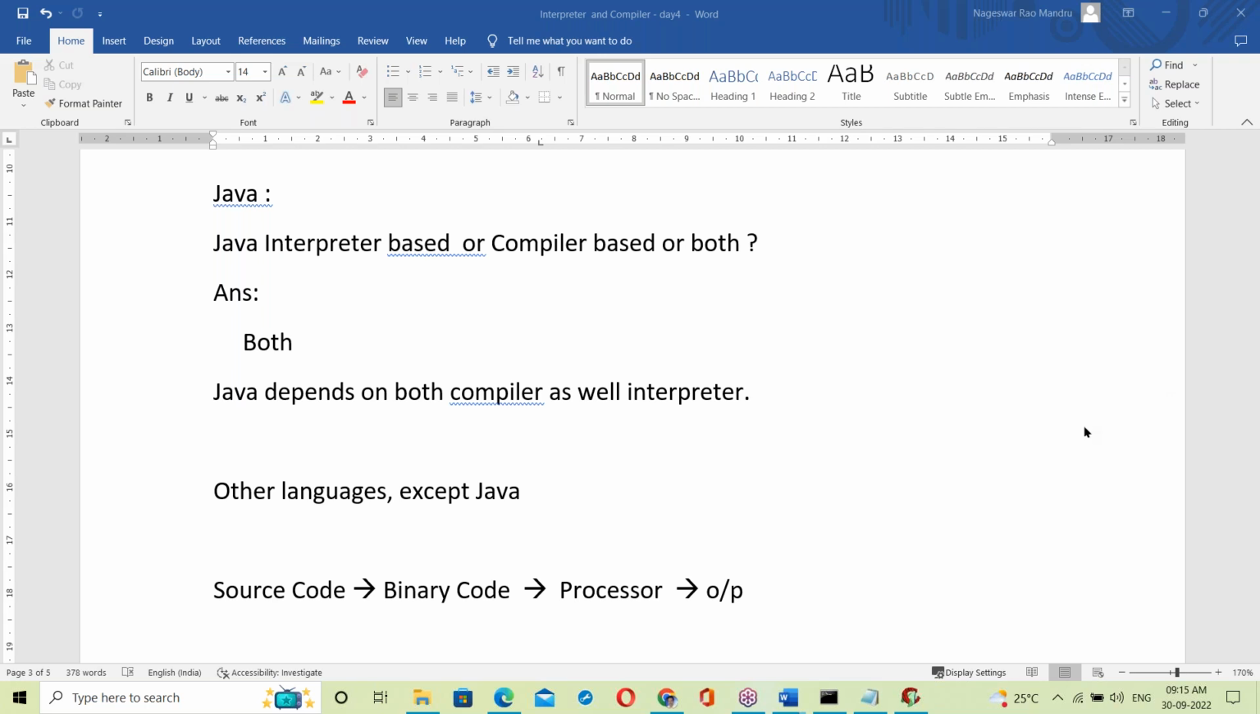Today is day 4. Whatever the day is, day 1, day 2, day 3, the topics are going on continuously, step by step. Tomorrow, Saturday, is the class for Java installation and Eclipse setup. Tomorrow I am taking Java installation and Eclipse setup.